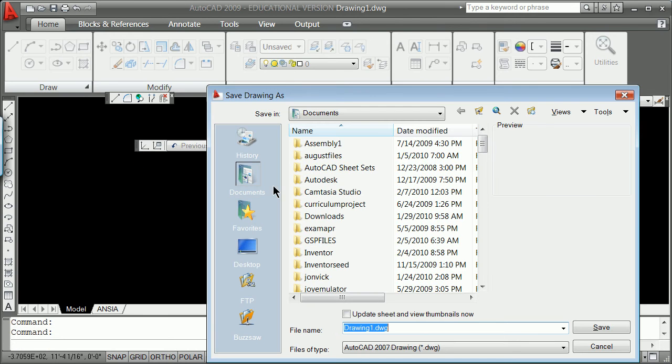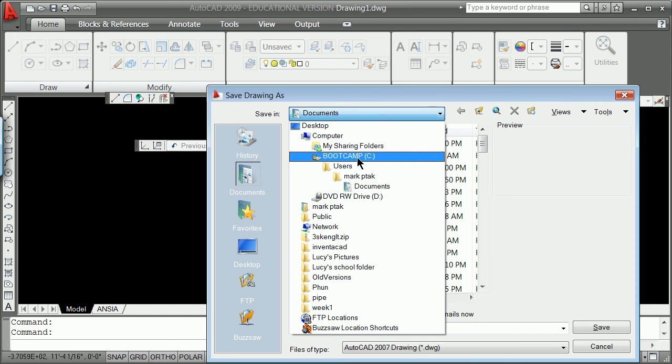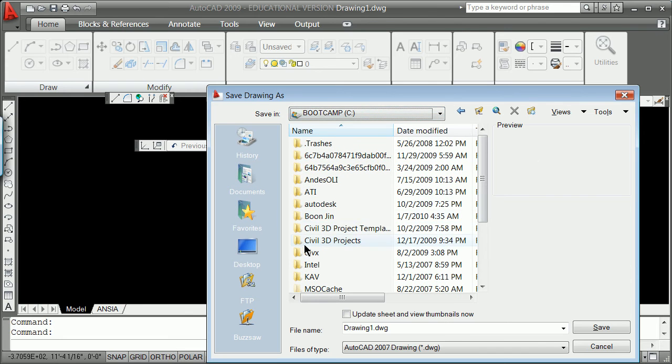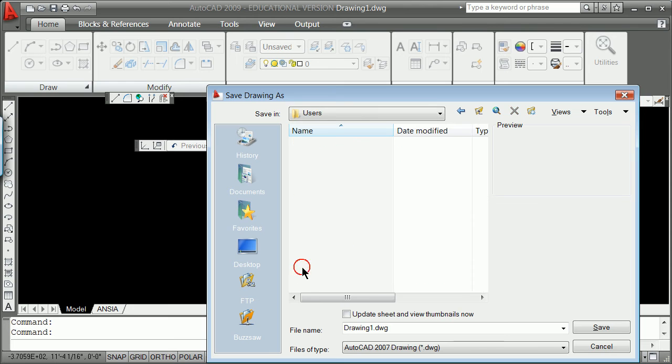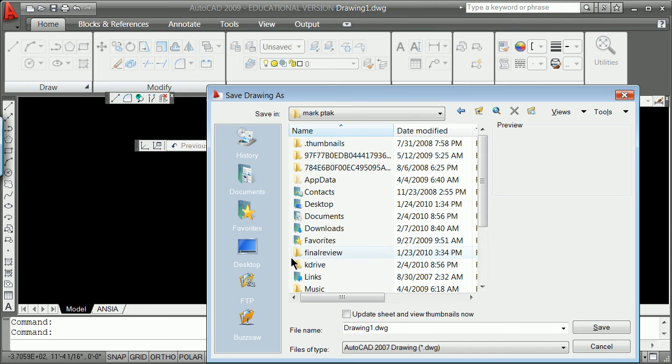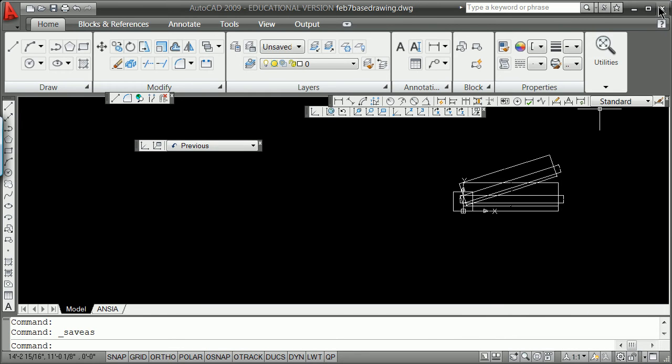I'm going to put it right up the top in the short term, and then we're going to make sure we start our Inventor file structure correct. So I'm going to put it up at the C drive, in my case, users, and I've got Mark Patak, and I've got a K drive, and I'm just going to call this February 7th base drawing. So I'm going to hit save here. That's all closed. I can close that out.